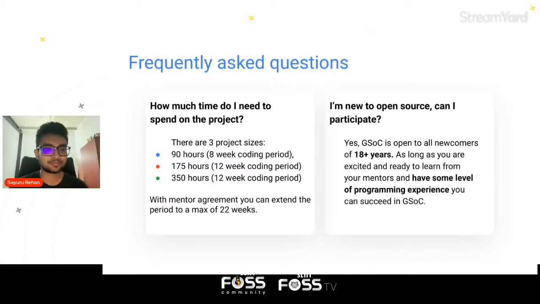Yeah, these are some really frequently asked questions. Basically, how much time do I need to spend on the project? So as I mentioned before at the very start, you have the option of selecting three project sizes basically.